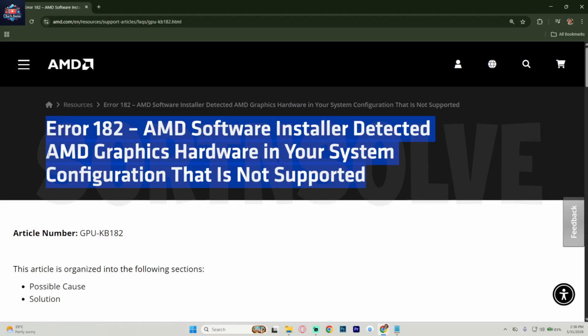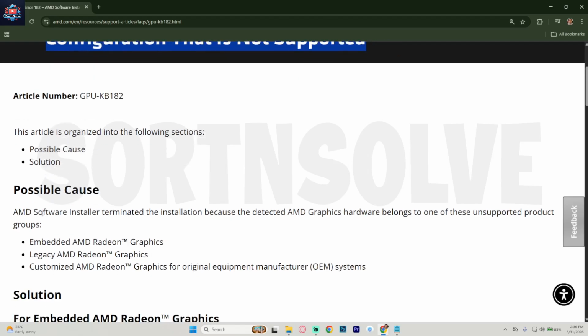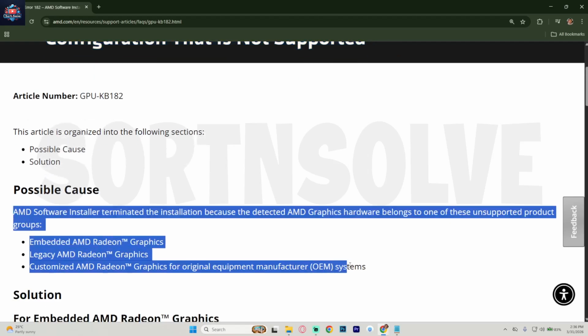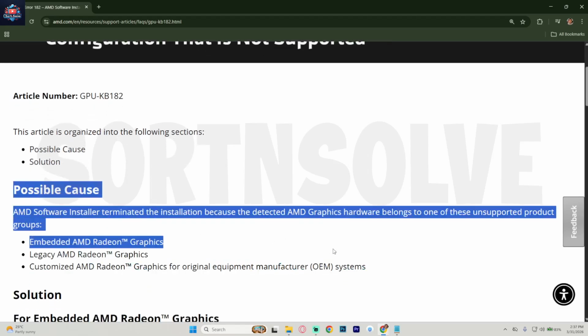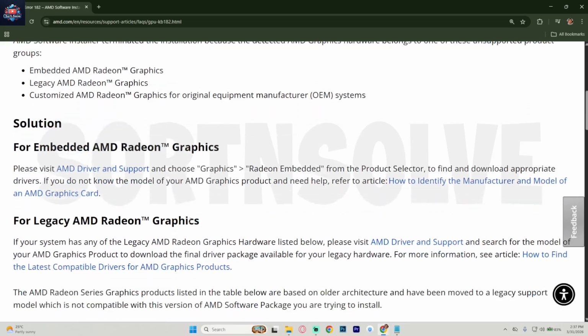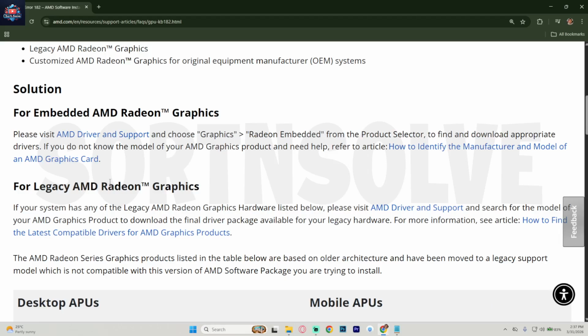First, make sure your graphics card is properly installed and recognized by your system. Open Device Manager and check under Display Adapters to see if your AMD card is listed. If it's missing or showing a warning, reseat the card or check your connections.